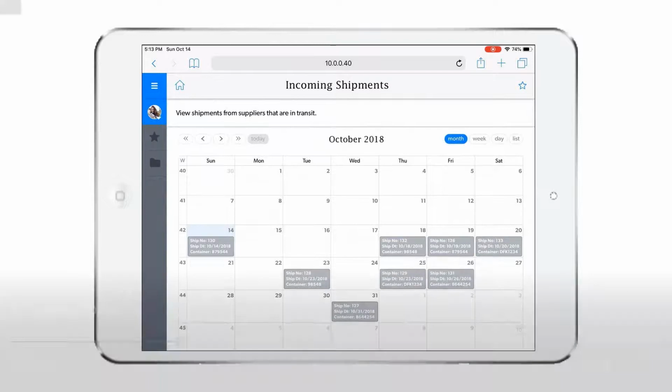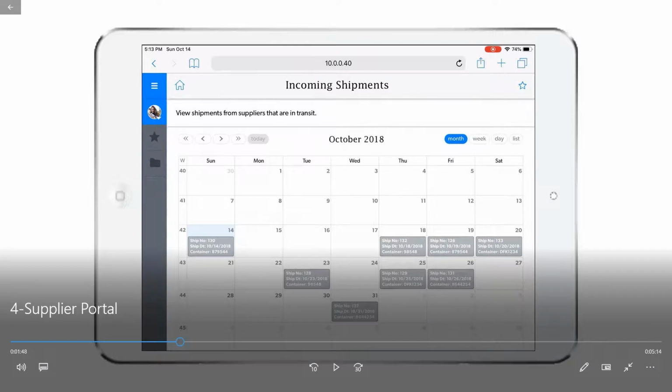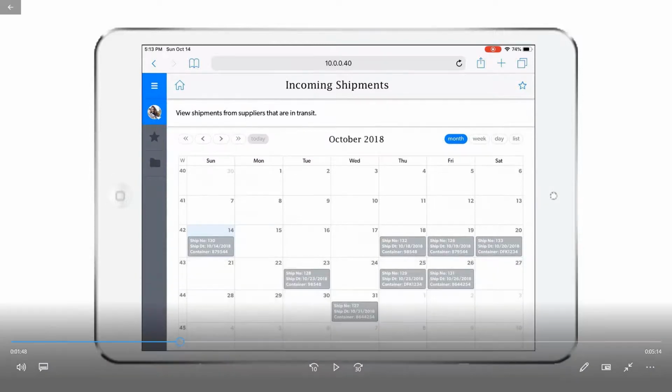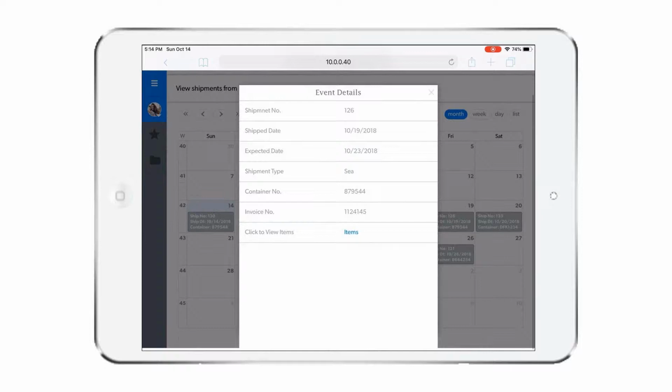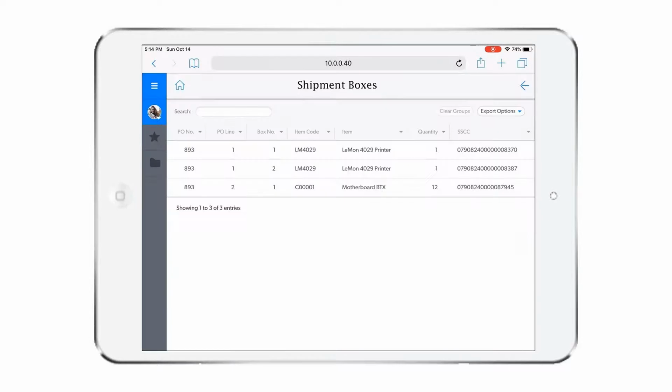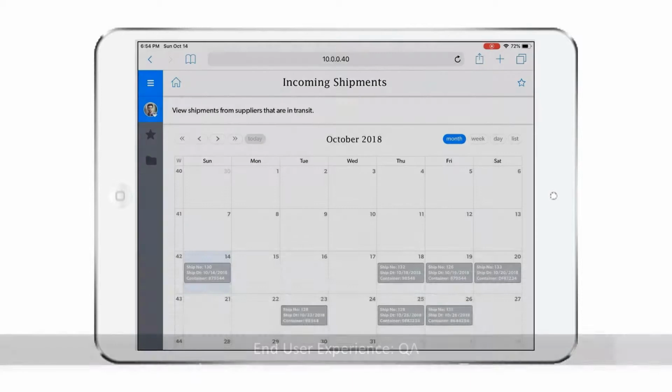And then they also have the ability to take a look at these incoming shipments in a calendar view, by shipment number plotted by the expected date. They can click over at any time and look at the items. So this is just ongoing there for their review.